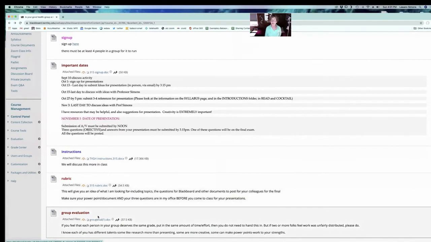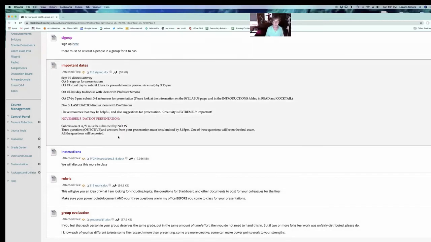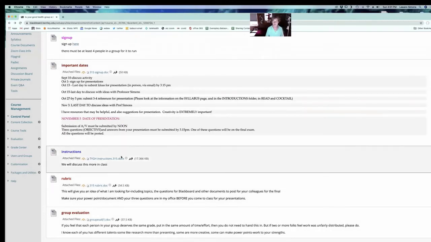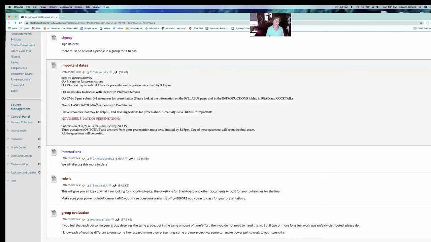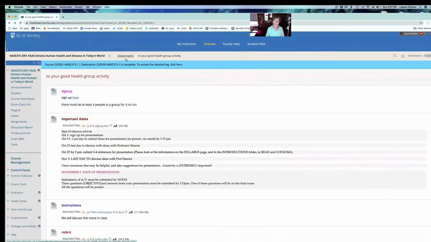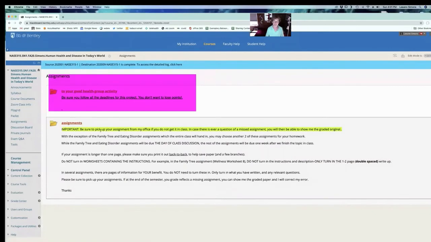These are instructions, and we'll go over this and the rubric on which I use to grade you, and a group evaluation. If you feel that you're all pulling your weight evenly, everybody gets the same grade. But if you feel that somebody is not doing their work, I need at least 2 evaluations giving me specific information about that person, and they will get a lower grade. That's this assignment.